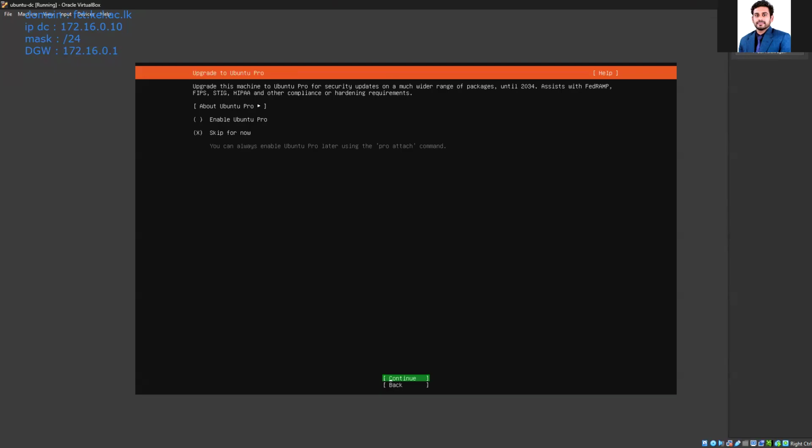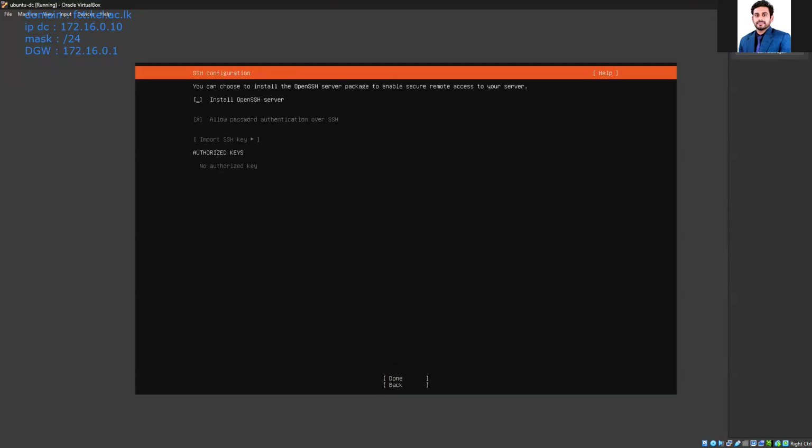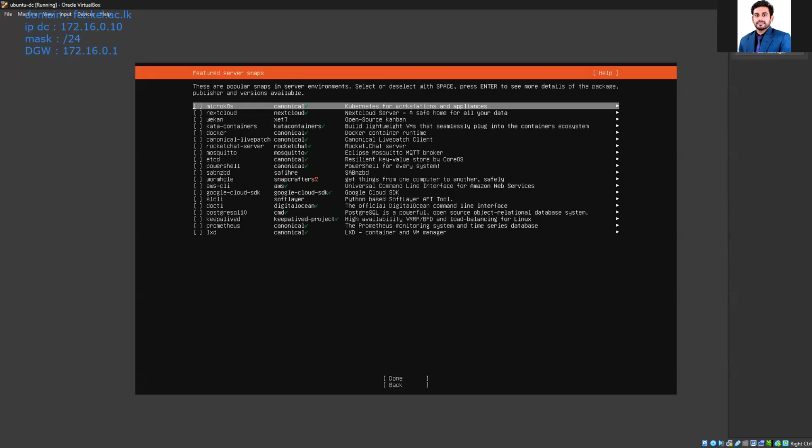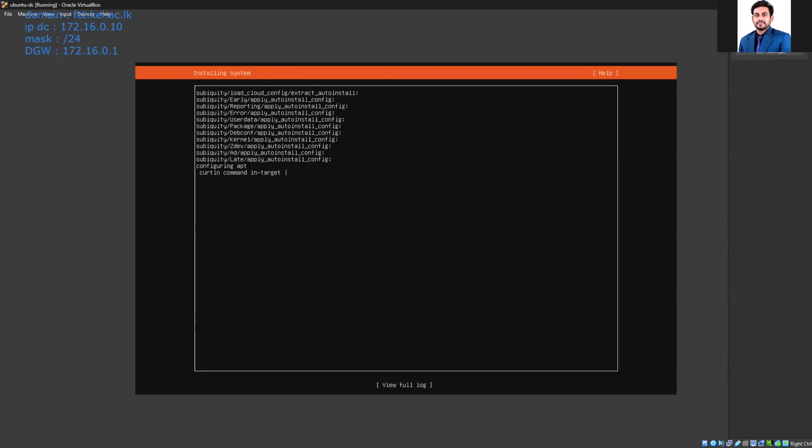And I'll skip the Ubuntu Pro because I don't need it. I will install SSH server. And I'm going to say done. I'm not going to install any additional services. Click done. So I'll meet you when the installation is complete.